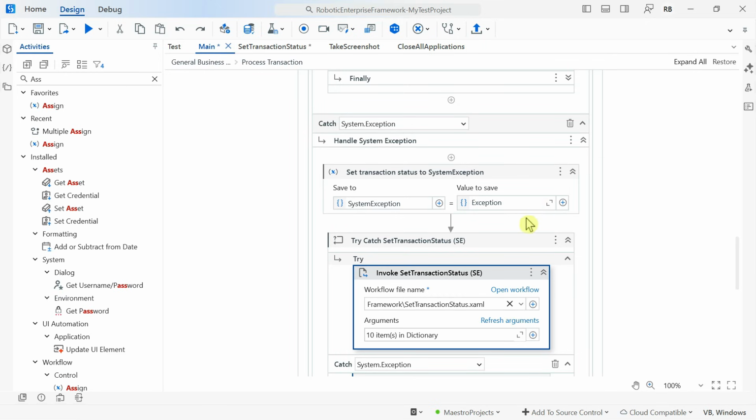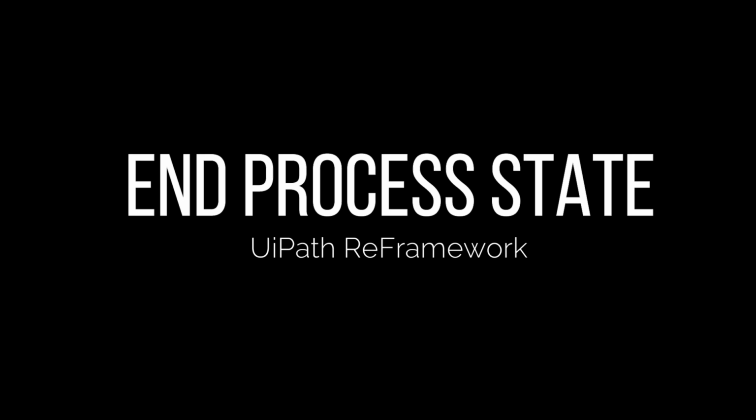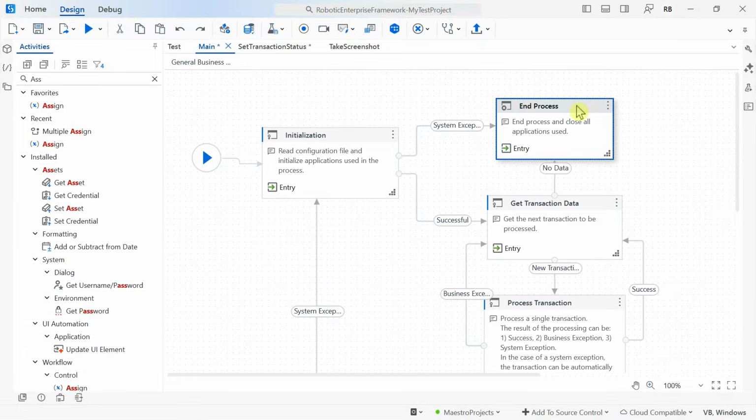So now what happened? We have completed the set transaction status workflow. This is very, very important, and one must spend time before trying to implement REFramework. Definitely a lot of time is required. If you are spending time to understand REFramework for the very first time, you have to spend a lot of time to understand each of these things part by part. Next, the final thing we are going to learn is the end process state. There are four blocks basically in REFramework: initialization, get transaction state, process transaction state, and the final one, end process state. Now tell me when the workflow would come to the end process state.